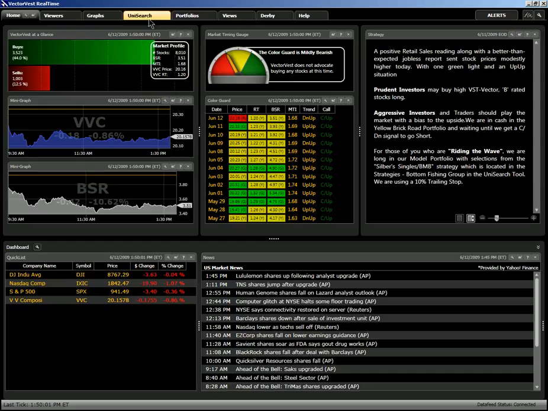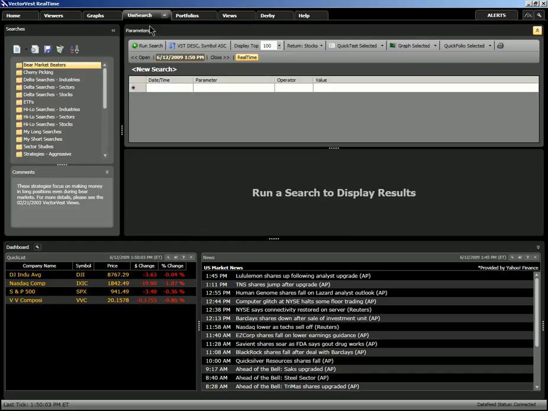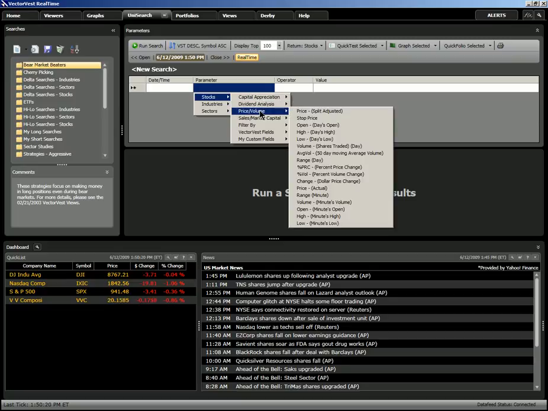First, I'll select the Unisearch tab, and we'll begin to build a technical search. I'll start with a very popular indicator. We'll build a search for a bullish MACD crossover. In order to accomplish that, first thing I'd like to do is click right in the parameter box, and from there, we'll select stock price. So I'll slide over here to price and volume, and we'll click price split adjusted.